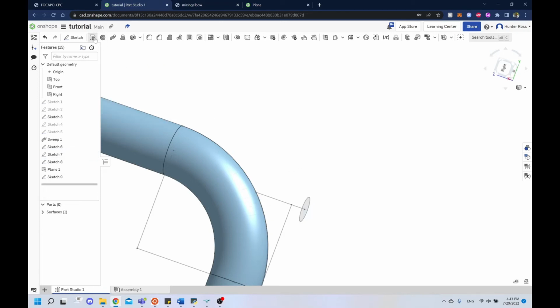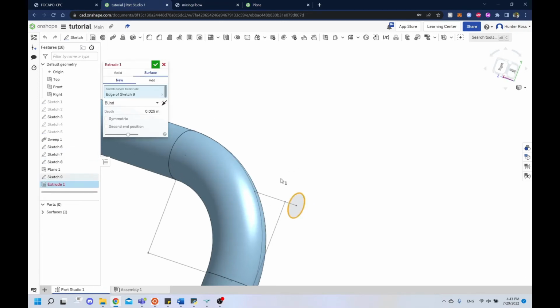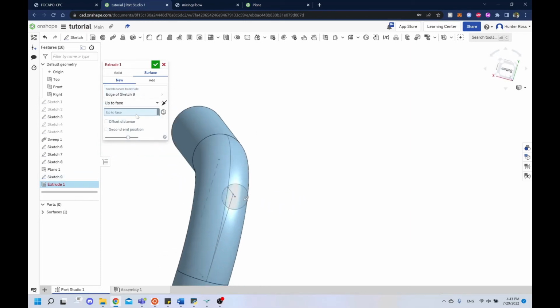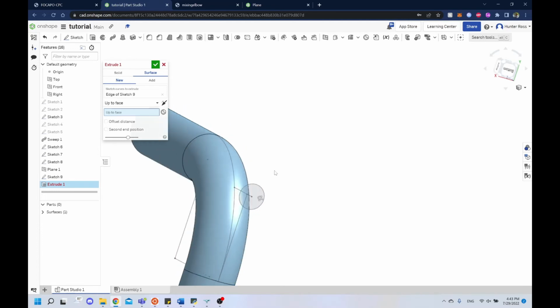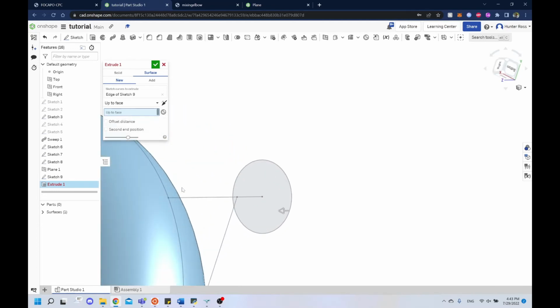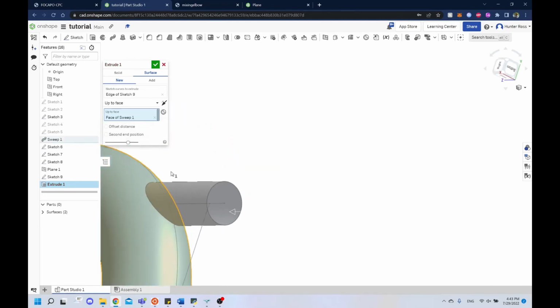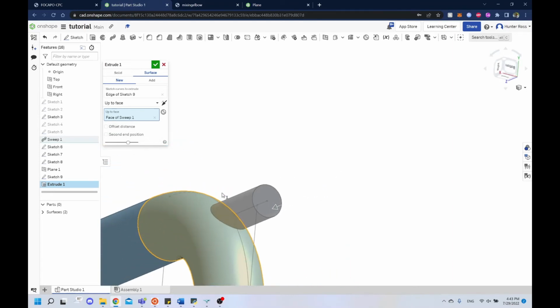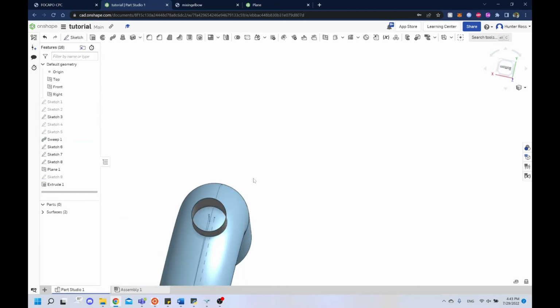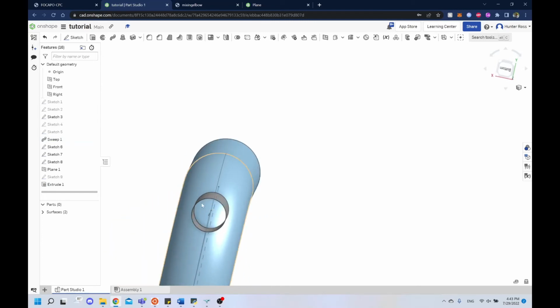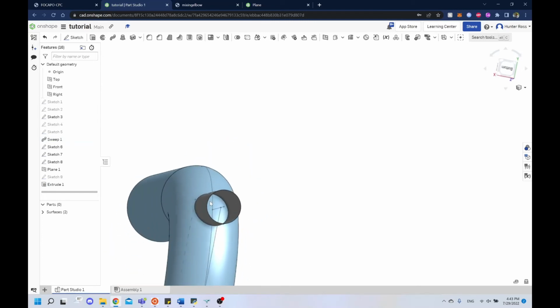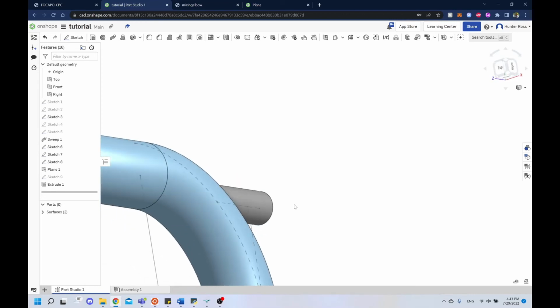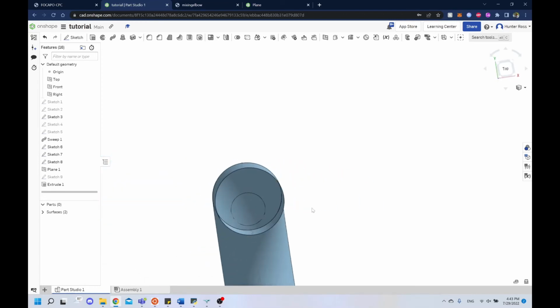Extruding. Let's try that. We can say extrude, and then "up to face" is usually pretty good. That face would be saying, hey, when you touch this object, stop sweeping. And then that stops it there. But there's a problem because we have a surface here, and of course we need water to flow through there.